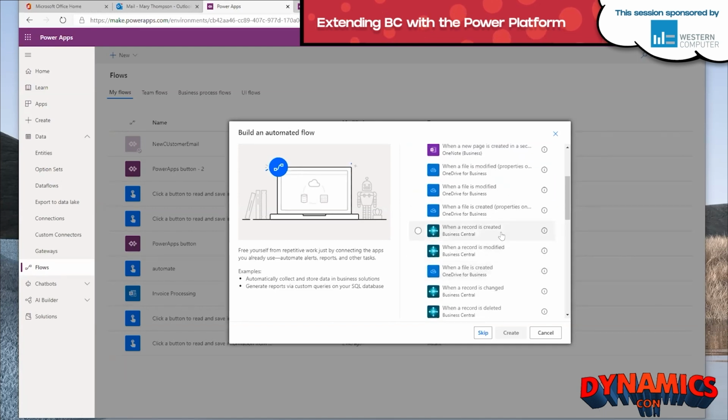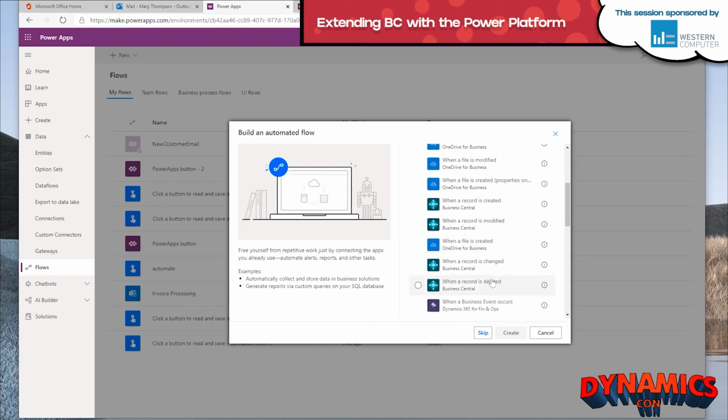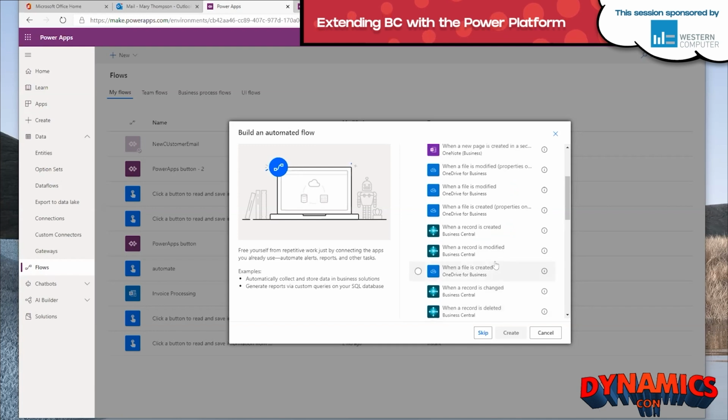And then we see a bunch of different options here for when a record is created, modified, changed, or deleted. But for this opportunity, we're just going to do when a record is created, because we just created a new customer.